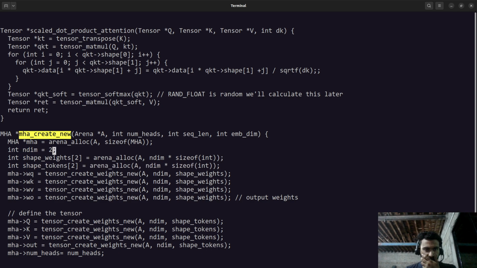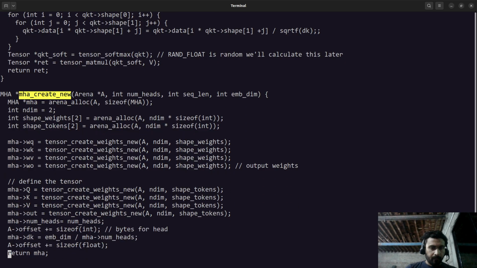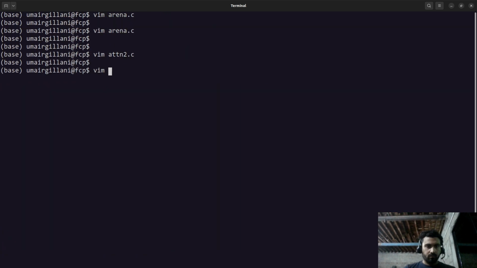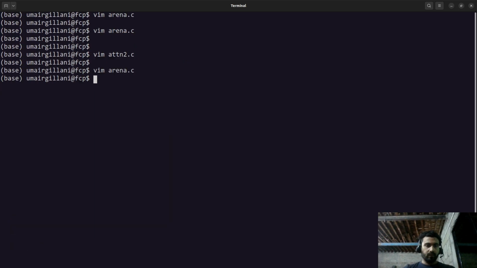Yeah, this is fine. Arena log, shape of weights, shape of weights. And let's remove these and let's see if this works. Create new. Has it created anything?